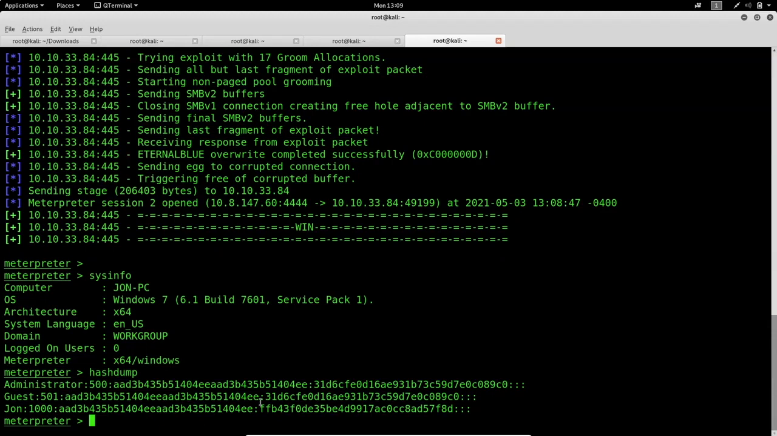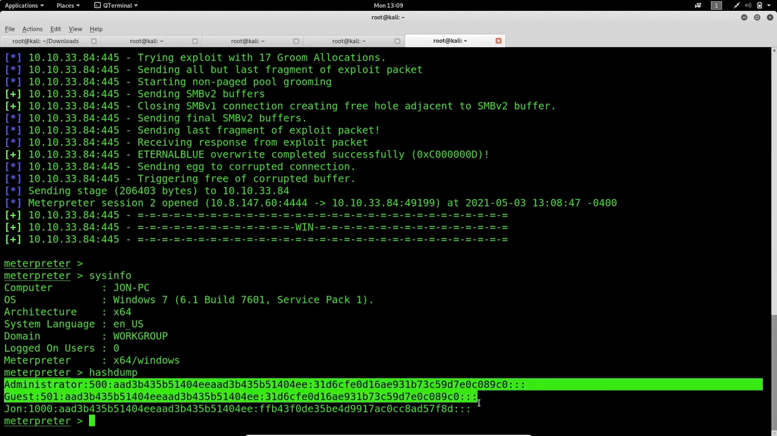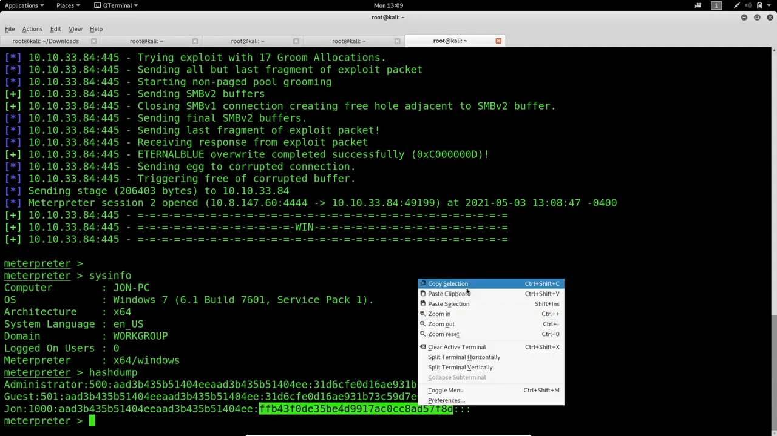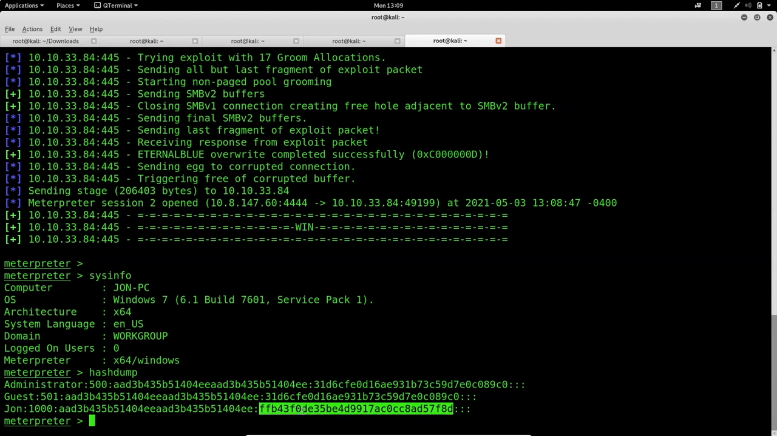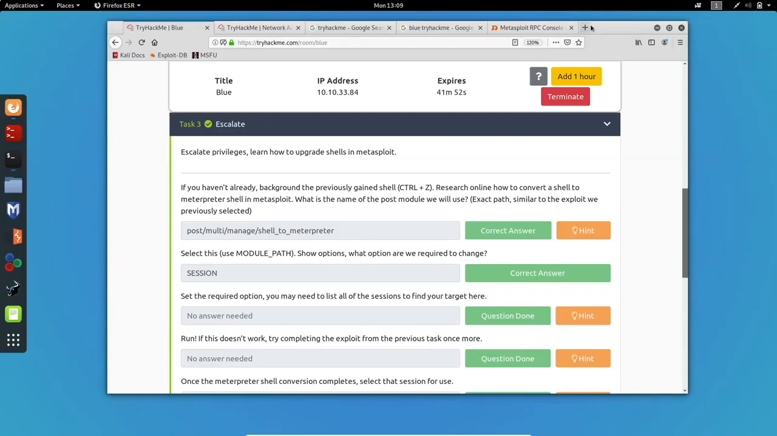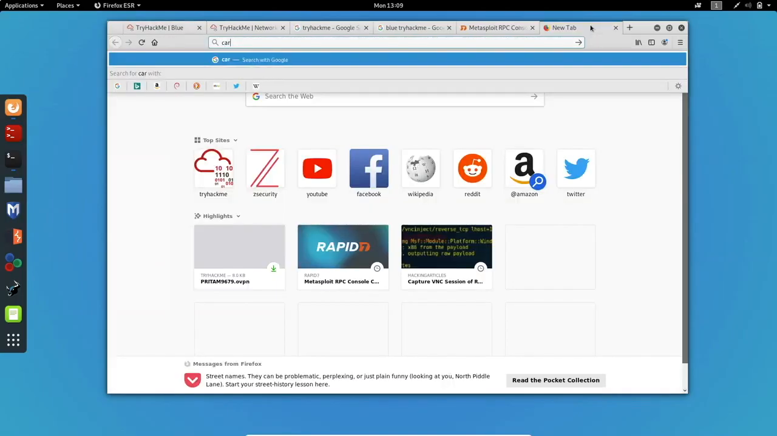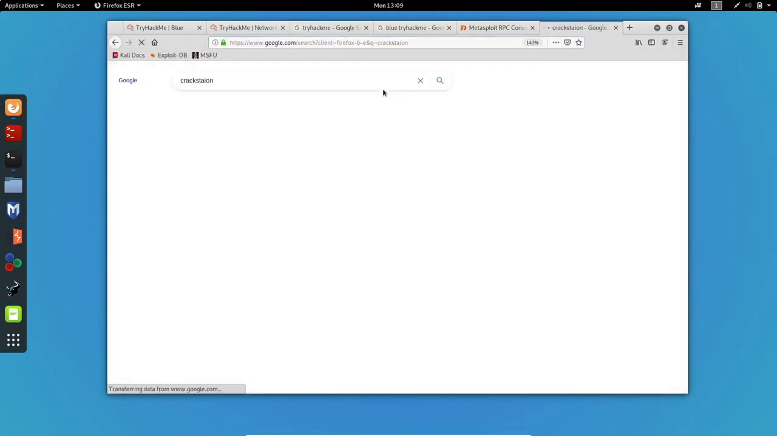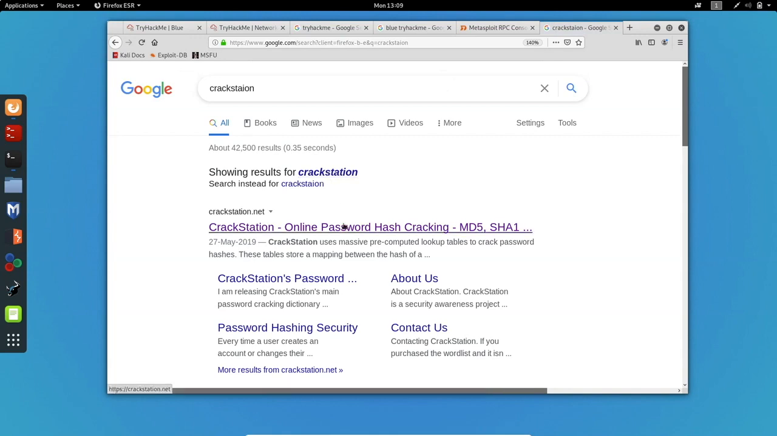One among these is hashdump. If you dump the hash, you can easily crack it using CrackStation. The user is John and I am going to crack this hash to get its password, which has been asked in the question. You can use hashcat or else CrackStation. CrackStation is the easiest one.